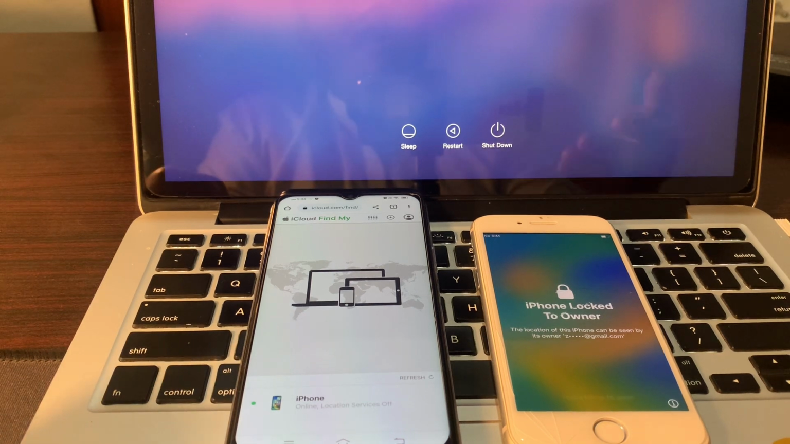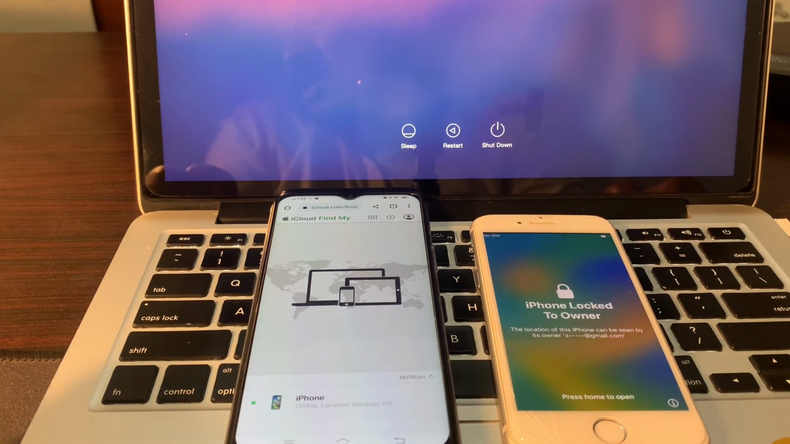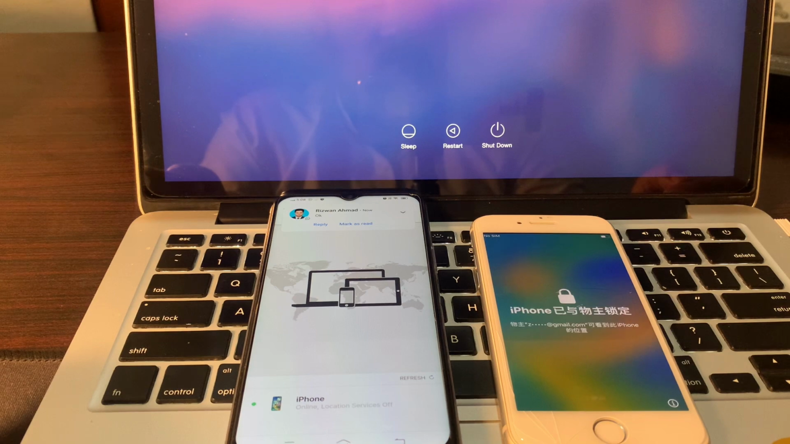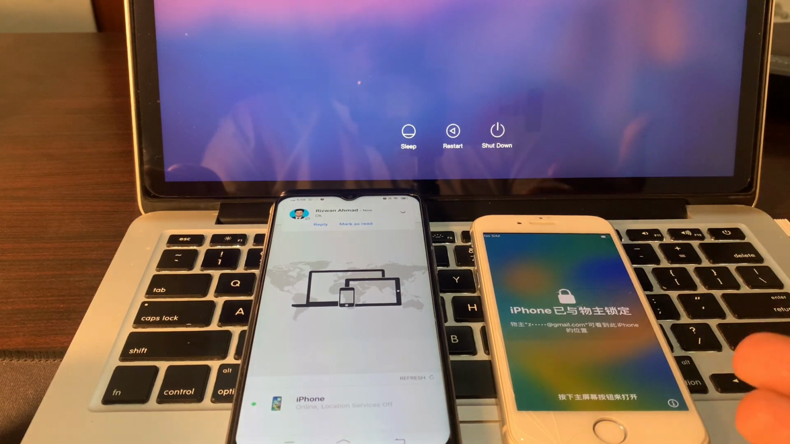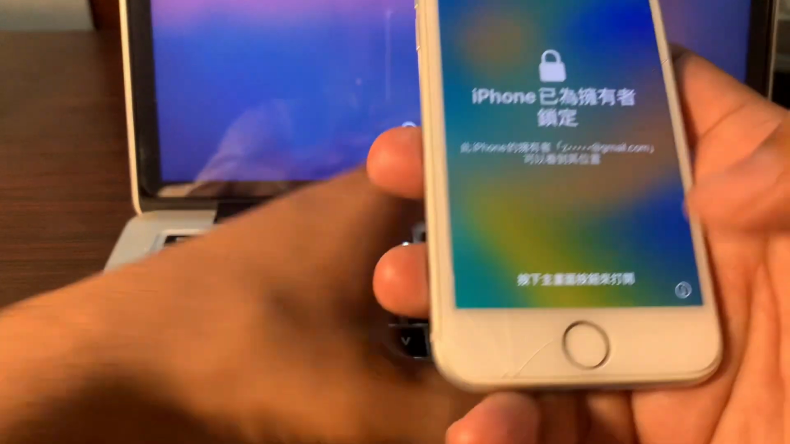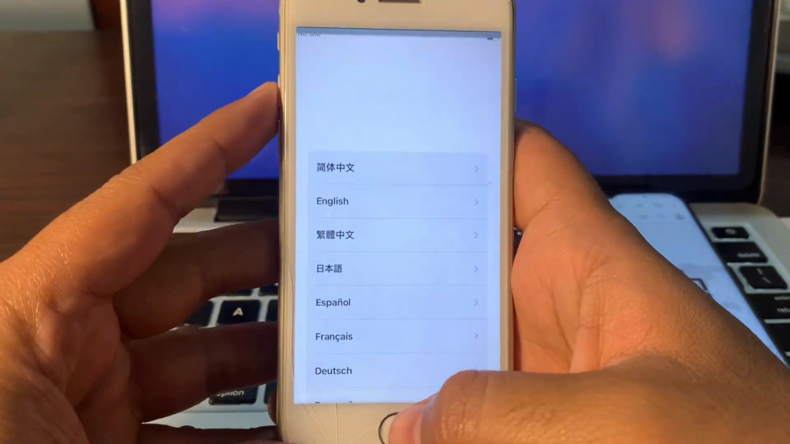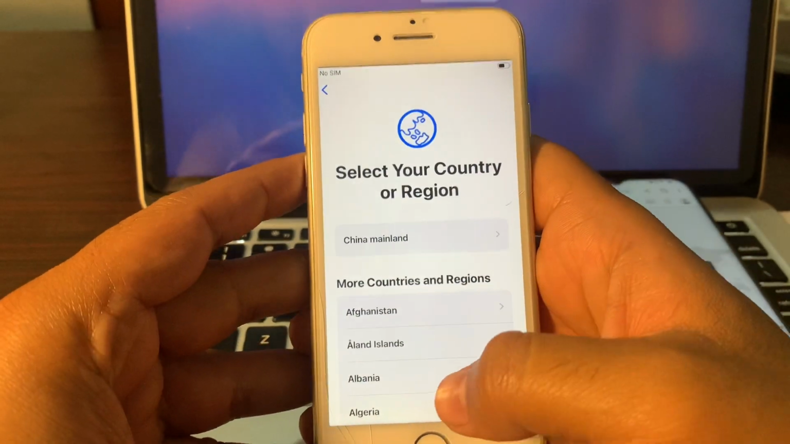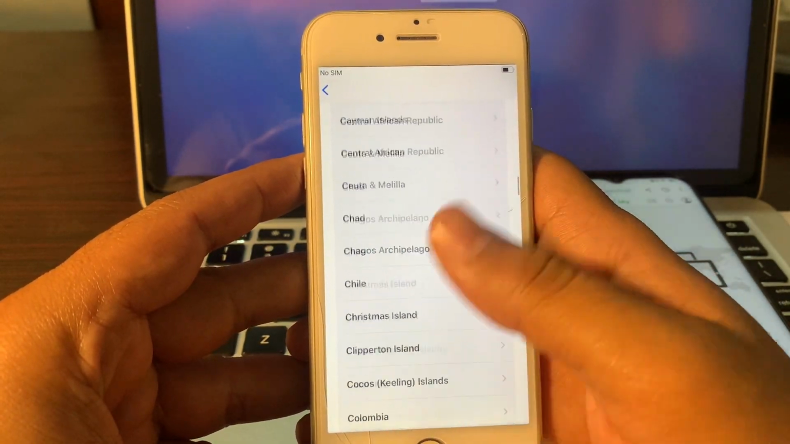Guys, here we are. As you can see, your phone has restarted, erased completely, and it is not stuck on iPhone unavailable. So I will set up this phone. Simply set up your phone step by step. Select your language, select your country or region.